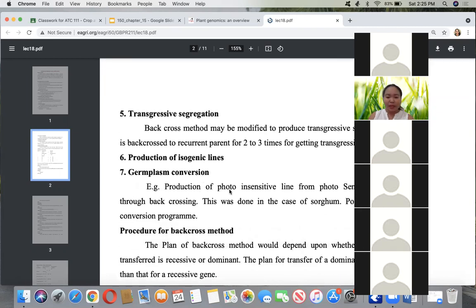So examples are production of photoinsensitive line from photosensitive germplasm through backcrossing, and this was done in the case also in sorghum or yung popularly known as conversion program.